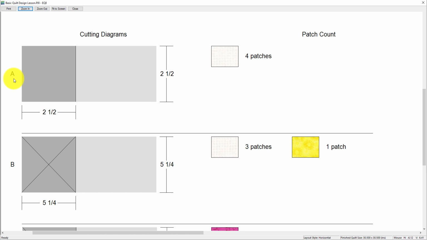For this A patch, this cutting diagram says that we need to cut a strip of fabric that is 2.5 inches wide. From this strip, we need to cut 2.5 inch squares. We'll need 4 patches of the white fabric for this one block.